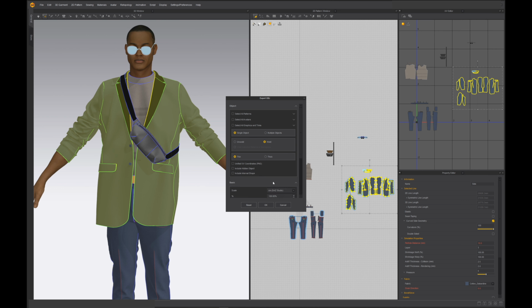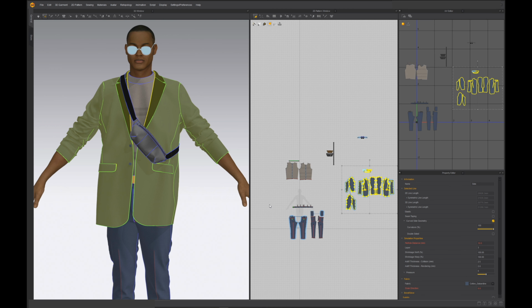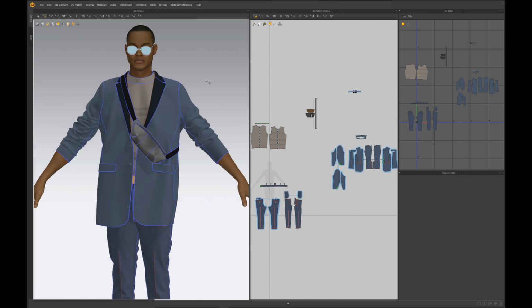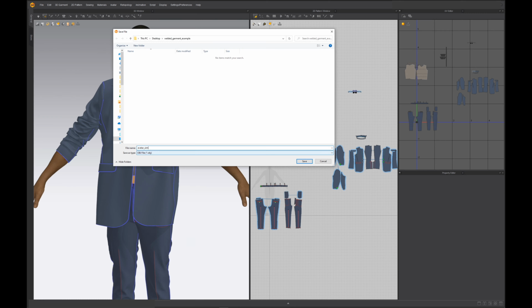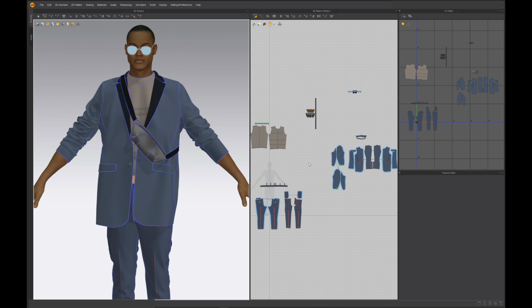We do not want unified UV, and we prefer to work in centimeters. And we want to save this to a zip file. Click OK, and then repeat that process for the other garments and the bag. Now, to save the avatar, we need to do File, Export OBJ, but this time not the selected version.